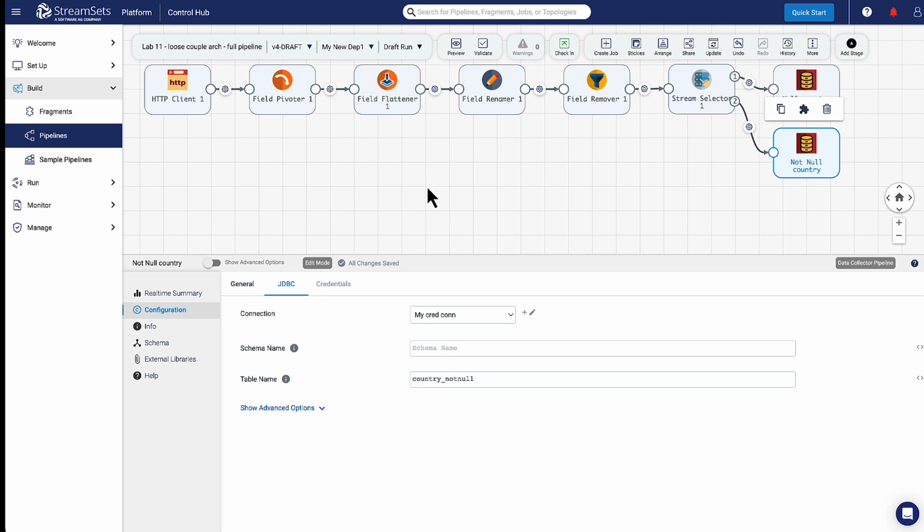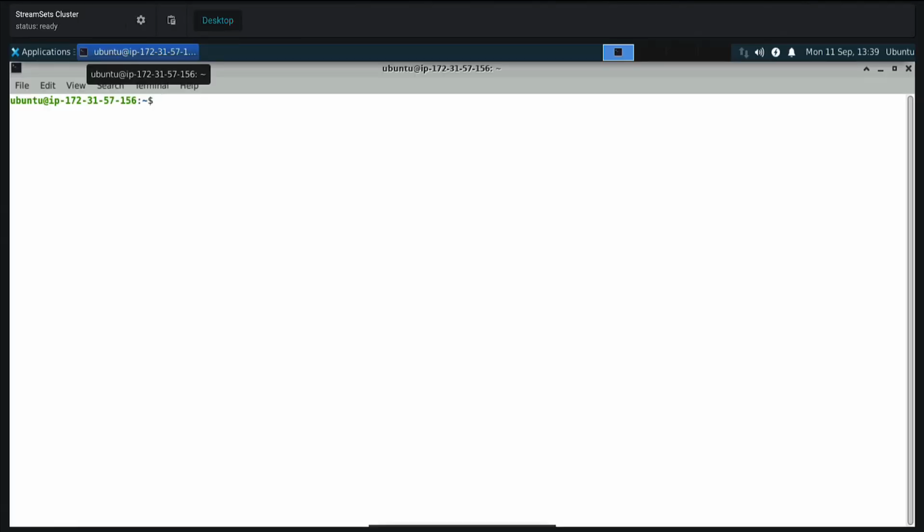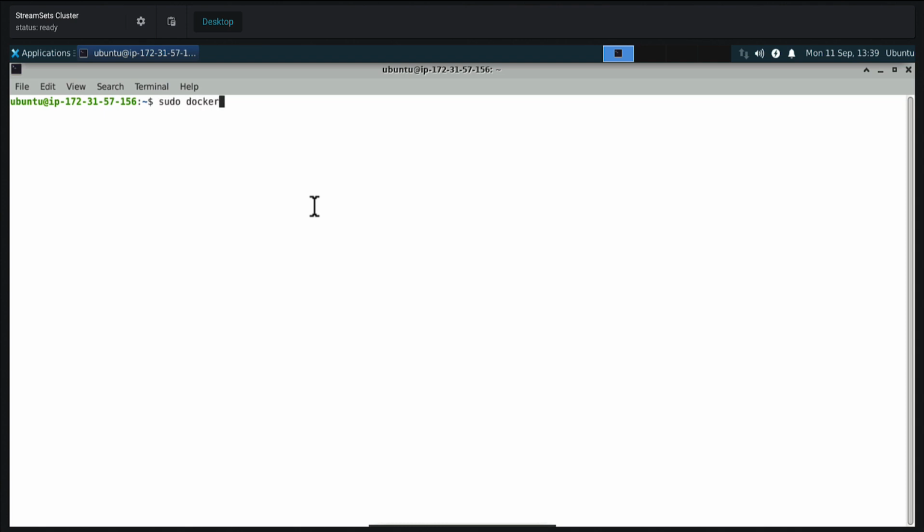Let's preview the pipeline. But before we do that, we need to create the two tables, country null and country not null, in the MySQL database. We can do that with two create table commands. Back in Strigo, we need to look at the MySQL database. So we first go into the container hosting MySQL. Type sudo docker exec -it mysqldb bash.